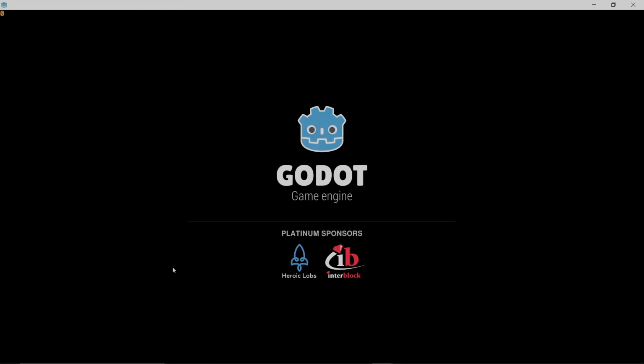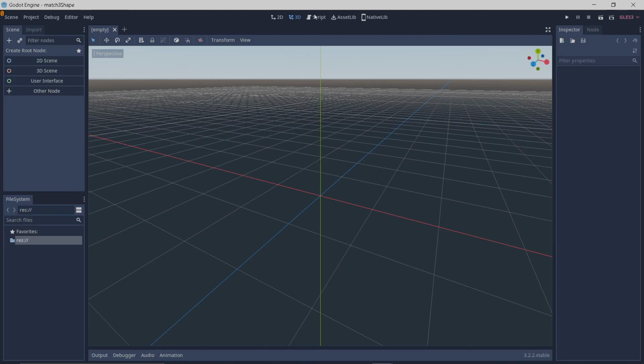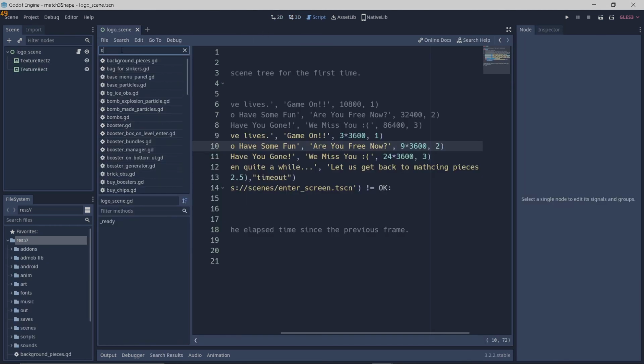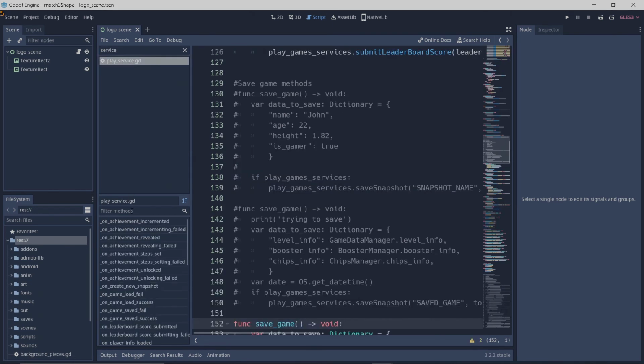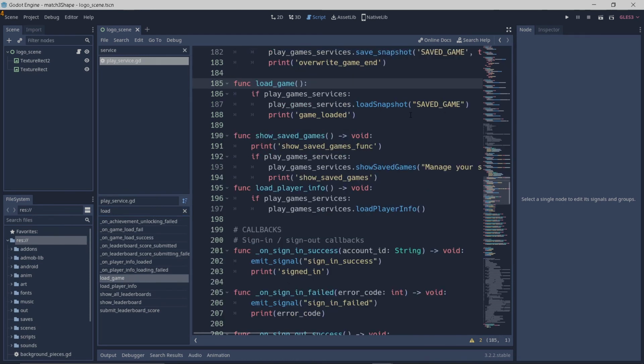I already have my game created, so I'll just copy paste from it. There's a load game, yeah. Maybe the guy forgot to paste it in the demo project. So this is the load game function. You can pause it and copy this function. It will load the snapshot you want.